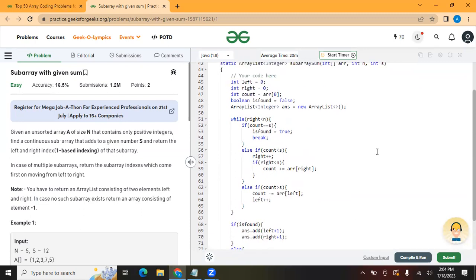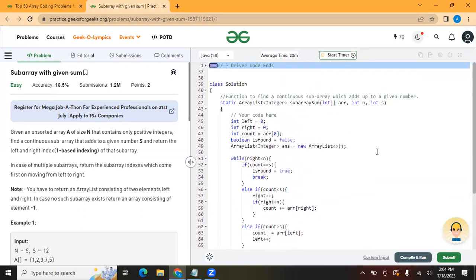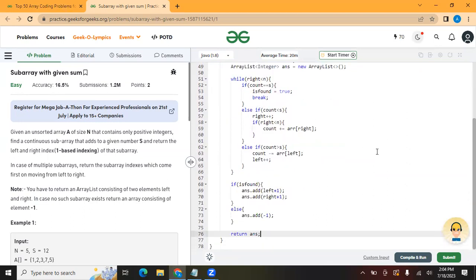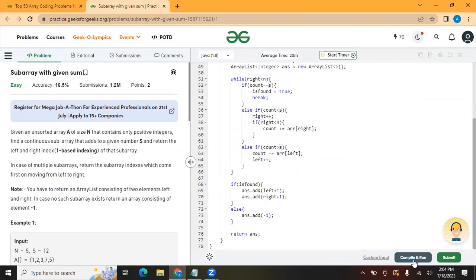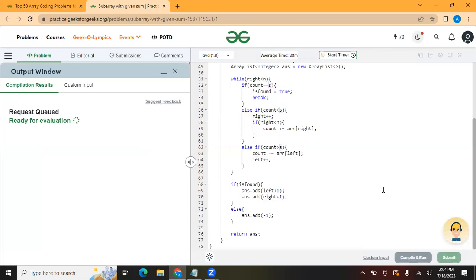This is how it is going to be, but there is one edge case. What is this edge case? That edge case is if s is equal to 0. If our input s is equal to 0, then it should return -1. But here it will not happen. So let's just show you. Let's first compile this code. So our output is correct.